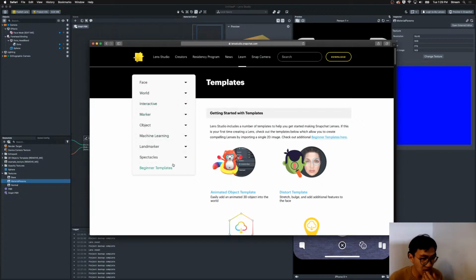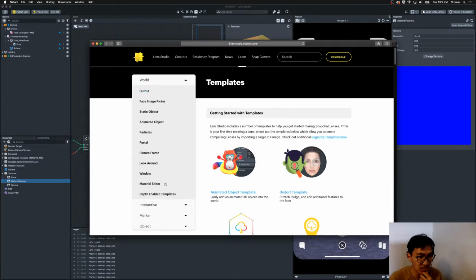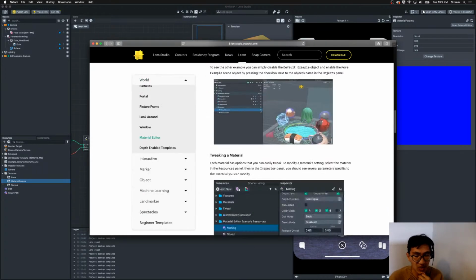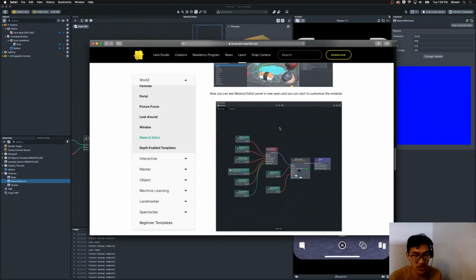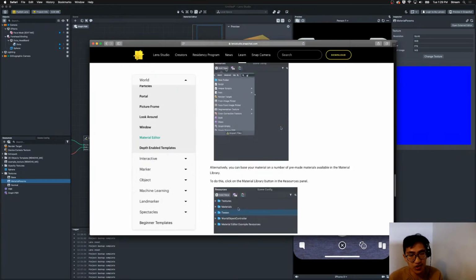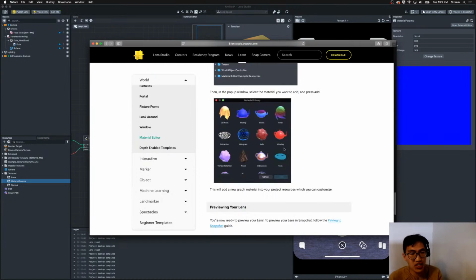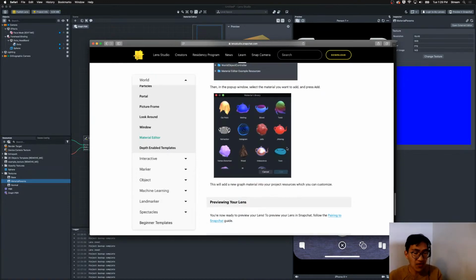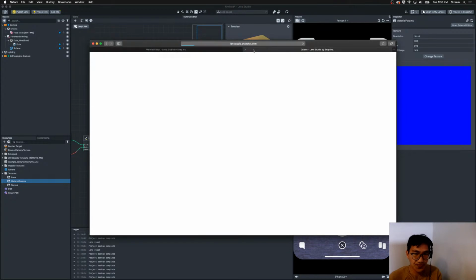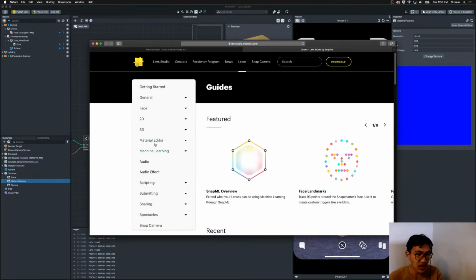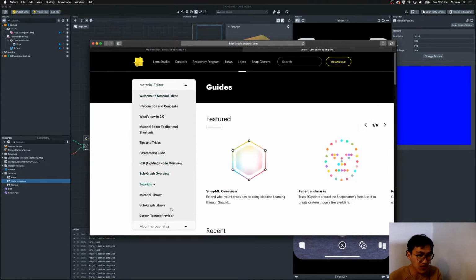For one, there's a template called a Material Editor here, so we can say the Material Editor template, which shows some of the things you can do with material. And the materials here are using our material library. So we have a couple different materials that you may already be able to use out of the box. You can also go into our guide section here about Material Editor, and there's a lot of different information.